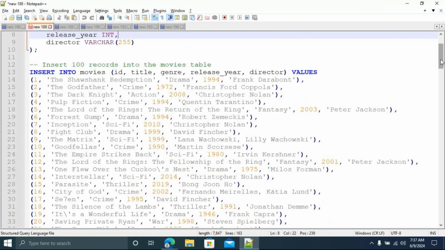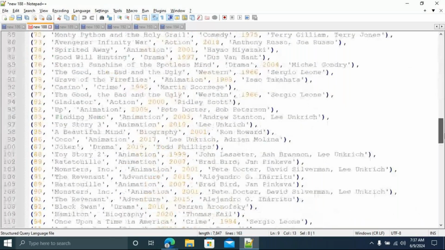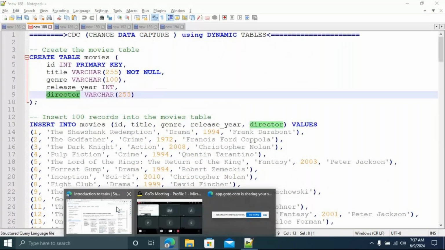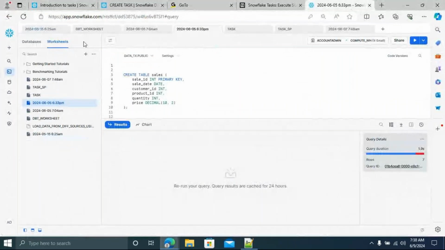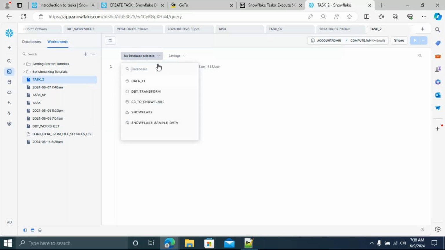Now, this is the actual data, movies data. We have the ID, title, genre, release year, and director. And we have around 95 records. Just do one thing, guys. Go to your Snowsight and go to worksheets and create a new worksheet. And then you can name the sheet task 2. Good. Choose a database. The schema is the dynamic schema.